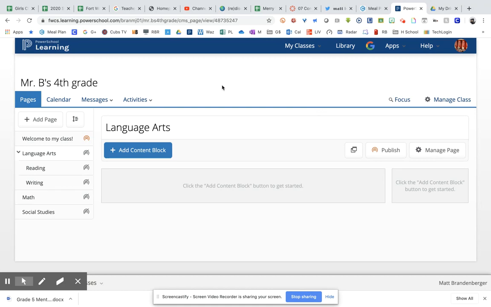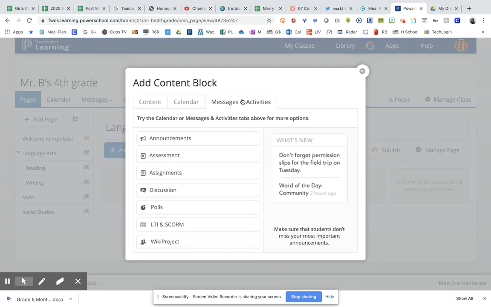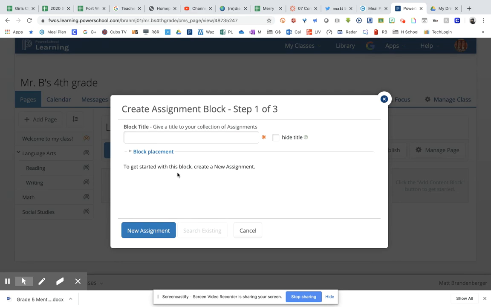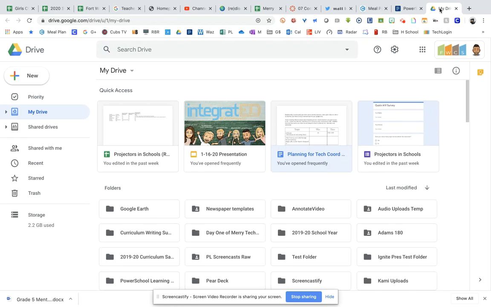Going to walk you through the process of adding a content block and, under messages and activities, adding an assignment with a Google document that is embedded within. And it's a great way to share it out with your students so that they each get their own copy. But to start with, we're going to first get a document into your Google Drive.